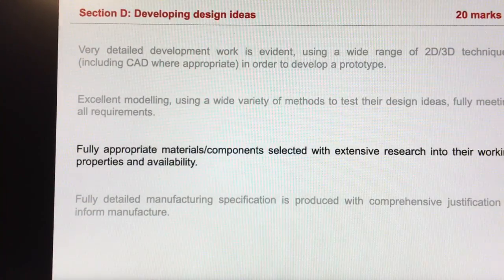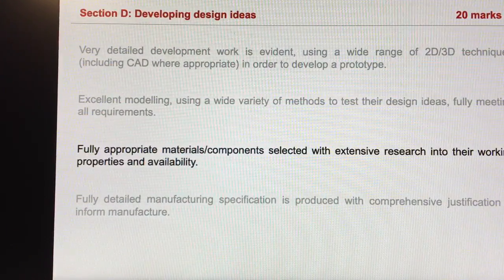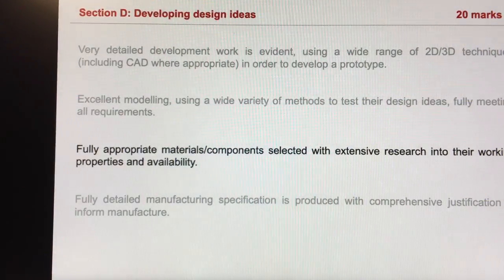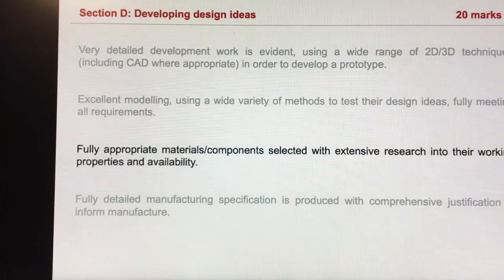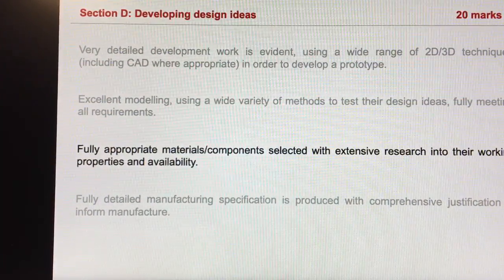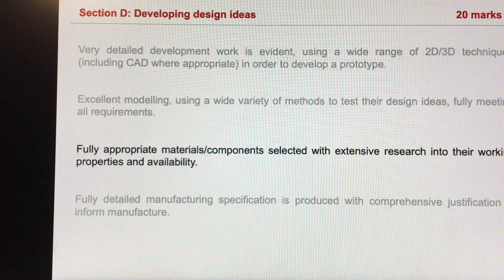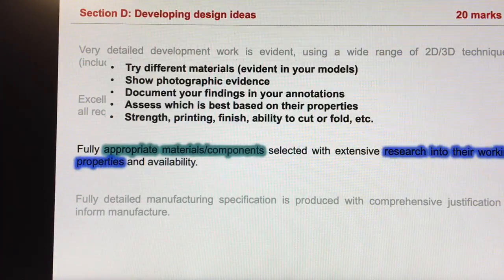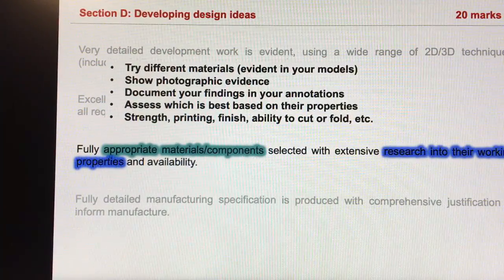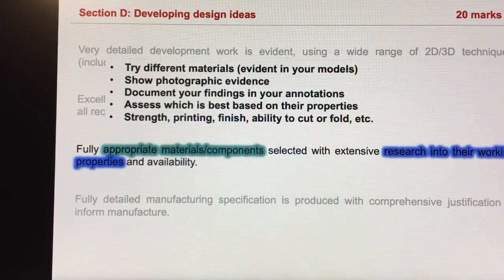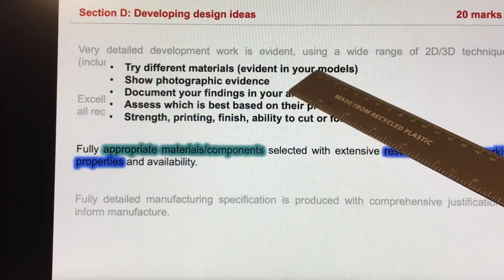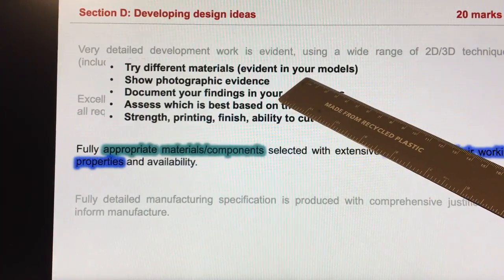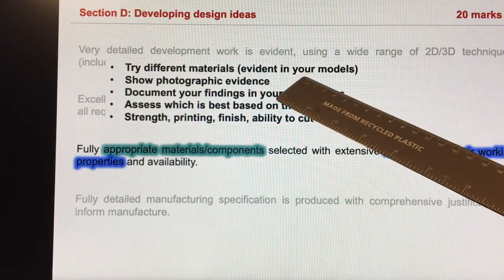The next section says fully appropriate materials or components selected with extensive research into their working properties. So as you're developing, you might try different materials and test them to see whether or not they're suitable. So this is another form of research in there. So you need to make sure it's explicit that this is research in the development part. So it says here, try different types of materials. So sometimes some materials might be better suited to others.